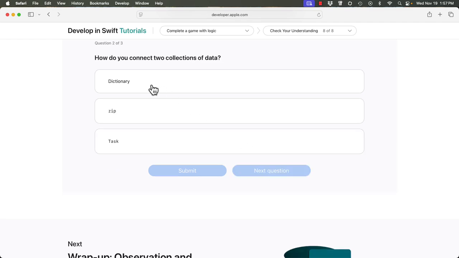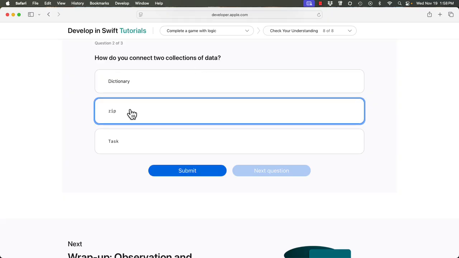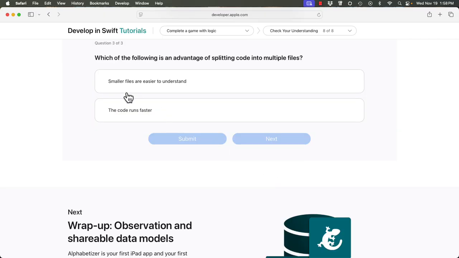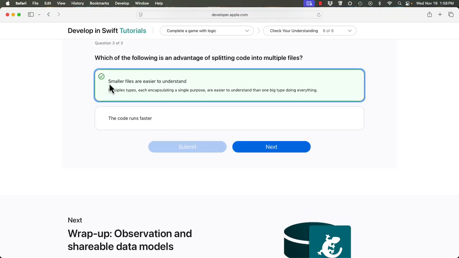Okay, how do you connect two collections of data? Well, there's zip. I'm thinking that's what it means. Yep, zip connects two collections to a single collection of pairs. Which of the following is an advantage of splitting code into multiple files? Smaller files are easier to understand. The code runs faster. I think it's this one. Right. Multiple types, each encapsulating a single purpose, are easier to understand than one big type doing everything.